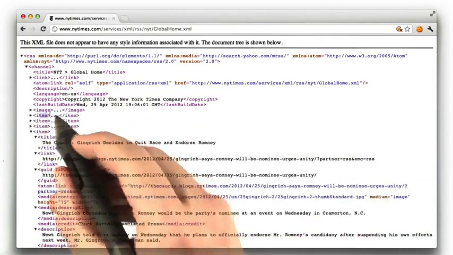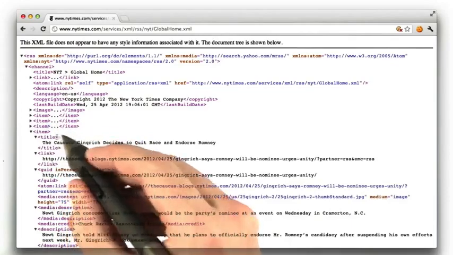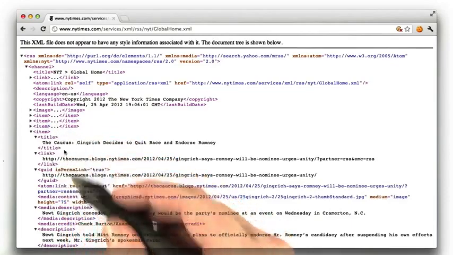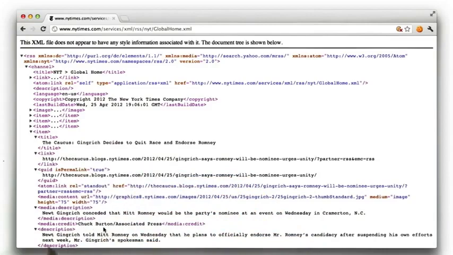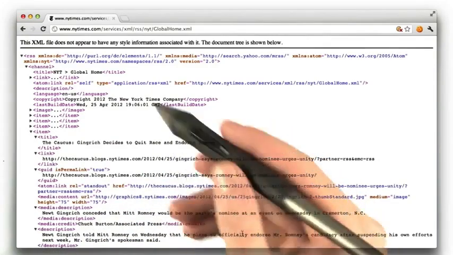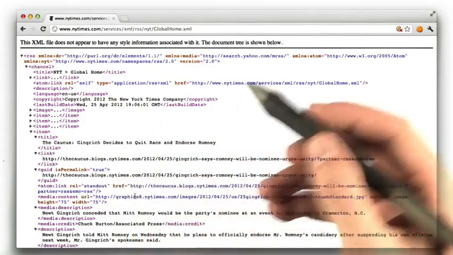There's actually a whole bunch of items. And each item has a title and a link and all sorts of things that would power an RSS reader. A little description. This is neat. This is for an RSS reader or a program to download the contents of the New York Times without having to parse all the HTML.